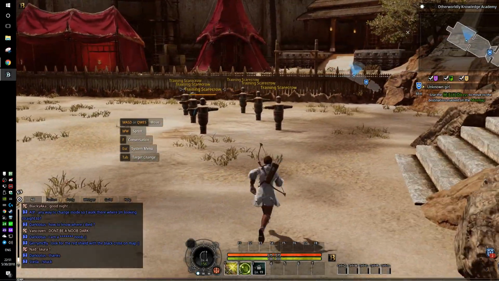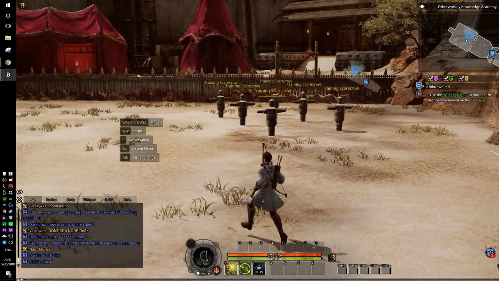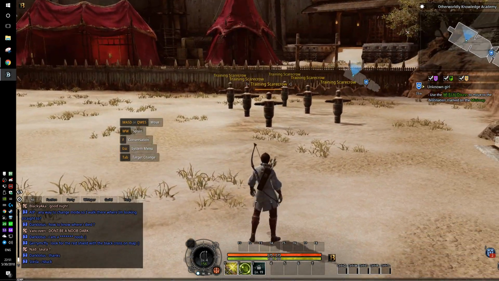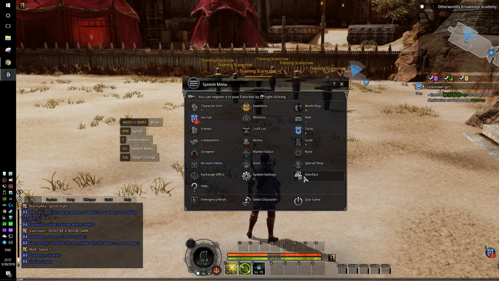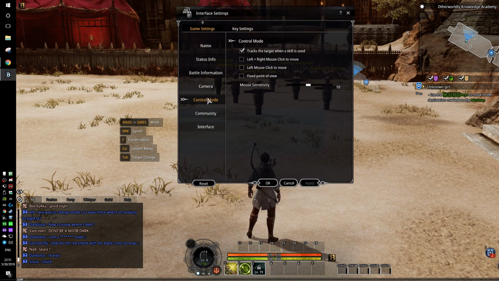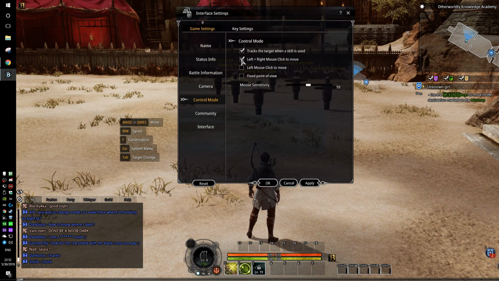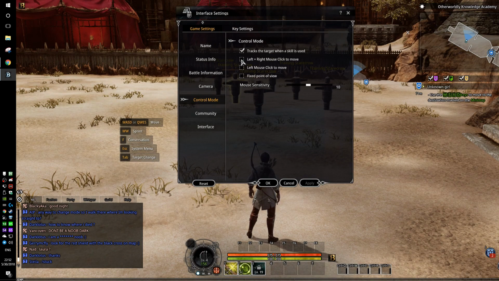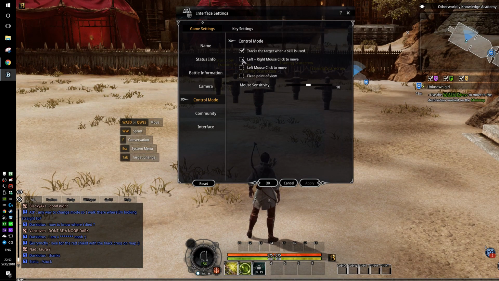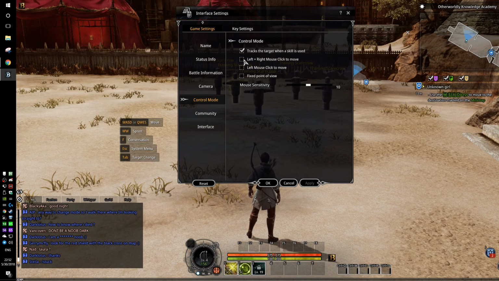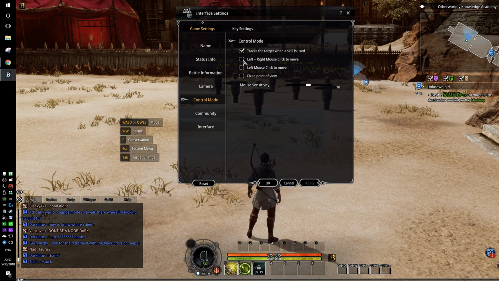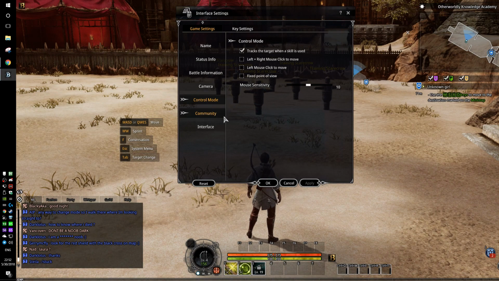Anyway, a few very important things that you need to do in game for this to work properly. First of all, go into your interface, go into your control mode, and disable left plus right mouse click to move. Otherwise, it just gets kind of annoying when you actually try to left click on something and then you move forward because you have your right mouse toggled, and I think it's just better to have that off. That's personal preference.